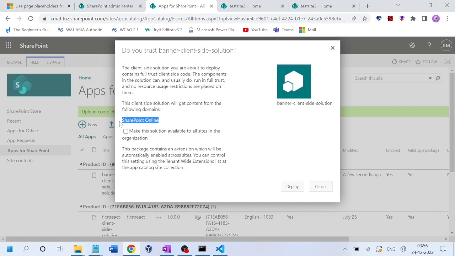So I actually ran the gulp build, bundle and package-solution with --ship, that is for production. If I ran it without the --ship, just for coding, instead of SharePoint Online it would have shown localhost 4321, or whichever port number you put in there. That's fine. If you want to test, you can test that way, but remember that at the back end you would have to keep running gulp serve if you are going to test it that way.